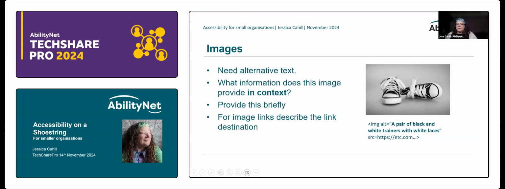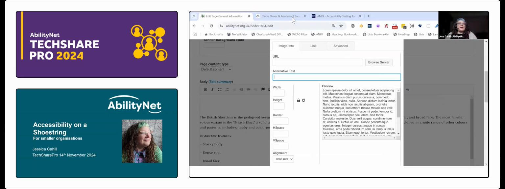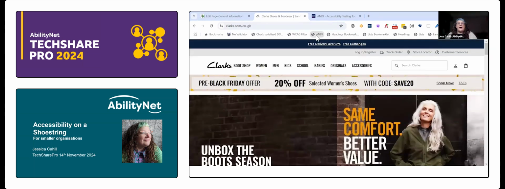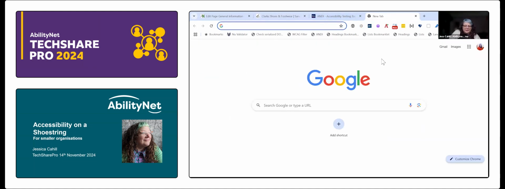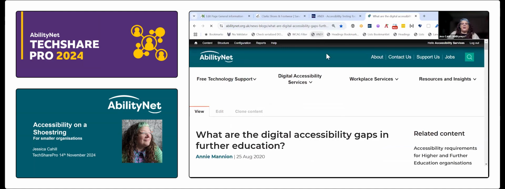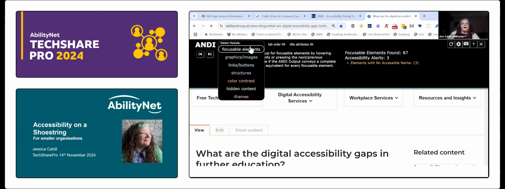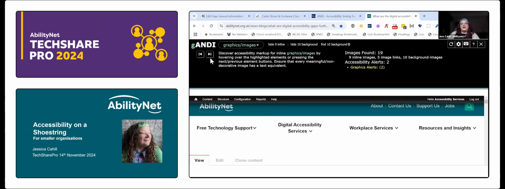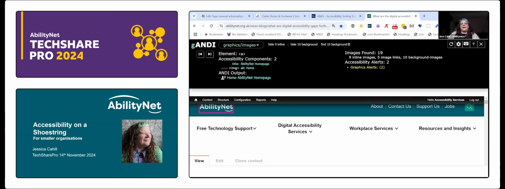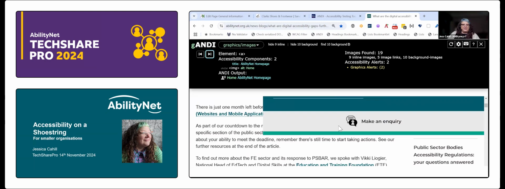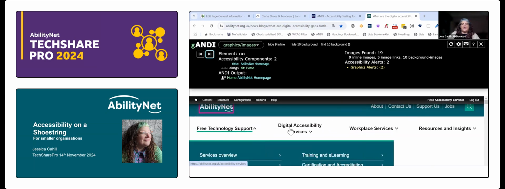Just to introduce you quickly to a testing tool called Andy. This is a bookmarklet, and it doesn't seem to be working on the Clark's website. Let's try it on the AbilityNet website. Here we go. We can test this, and I'll show you a bit more about Andy later, by looking at images, and we can flick through these, and the Andy output here will tell us what each image says. We can flip through these images in turn, except that there are very few on this page.